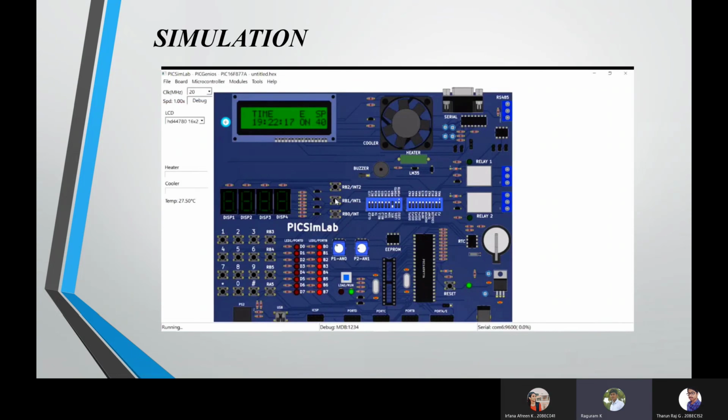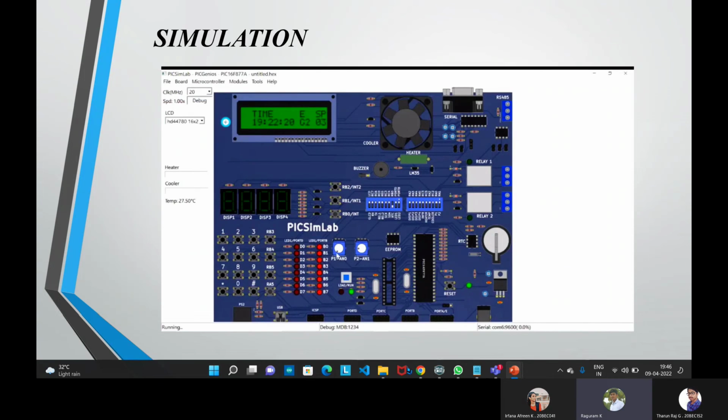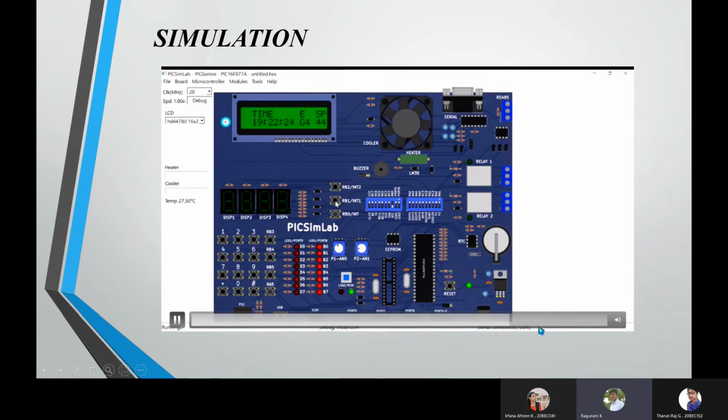We did many test cases and passed most of our test cases successfully.